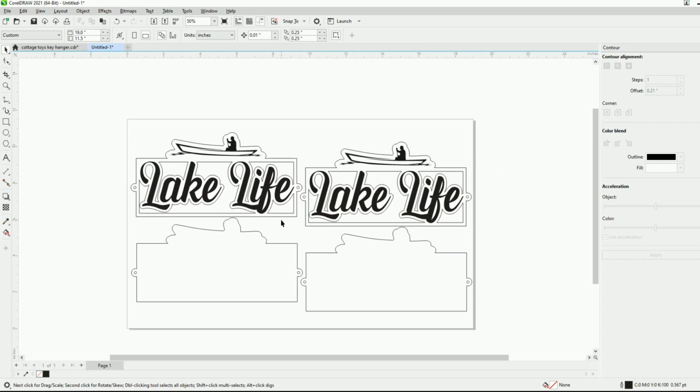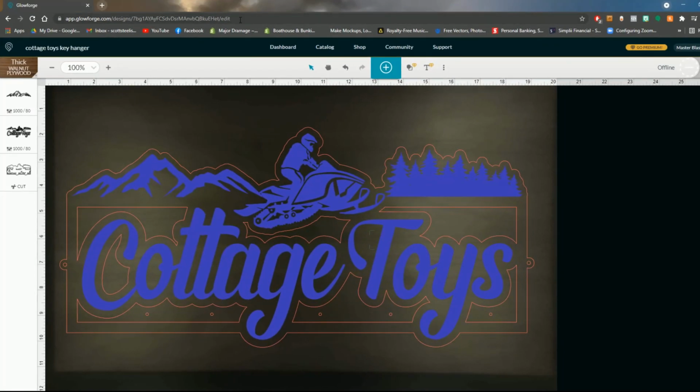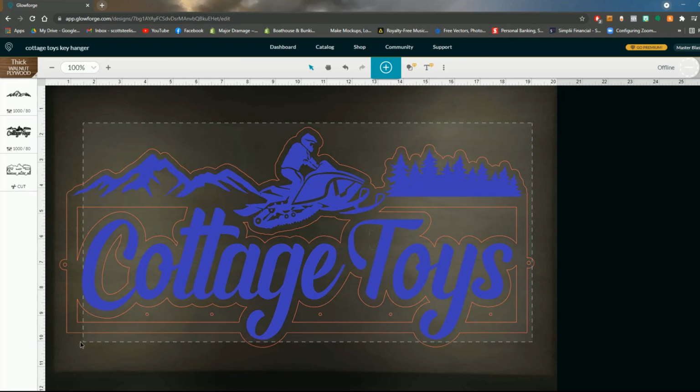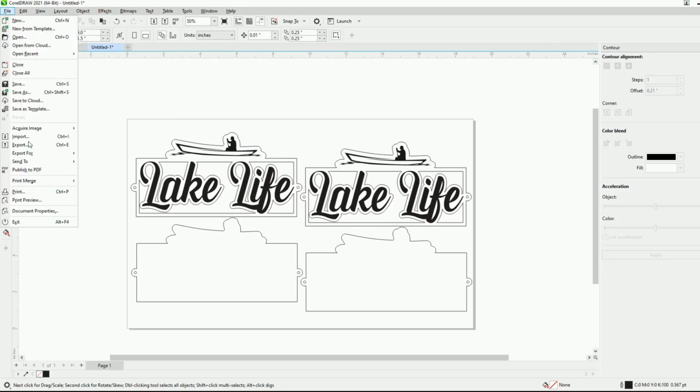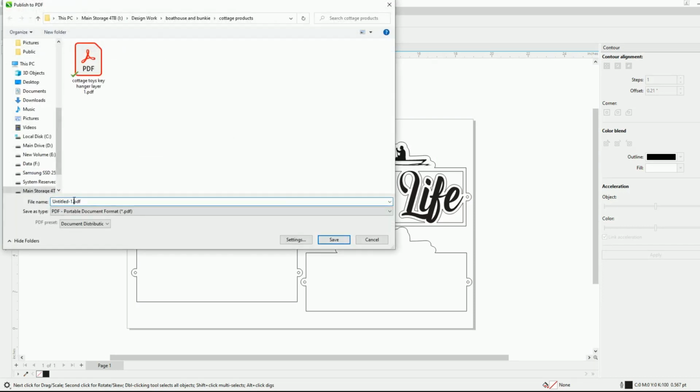As a matter of fact, I'm going to show you, maybe we'll do it now. Let's see here. I got Glowforge set up. Here we go. Let's go ahead and get rid of that one. That's one I'm working on as well, but we'll go ahead and get rid of that one. Glowforge is offline, but it doesn't matter. We're just going to add that file that we created here. So we're going to save it, publish it as a PDF. We'll call it Lake Life. There we go. Save it.